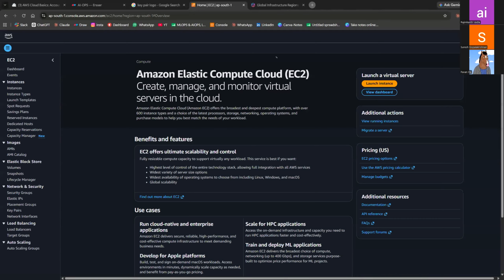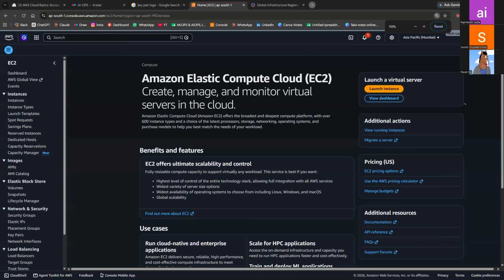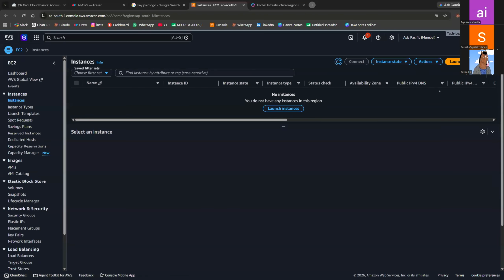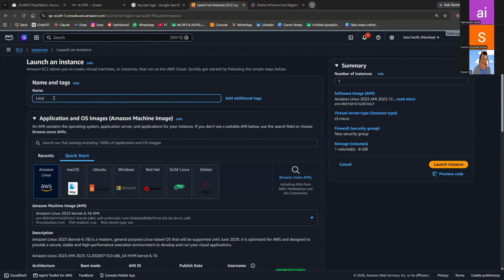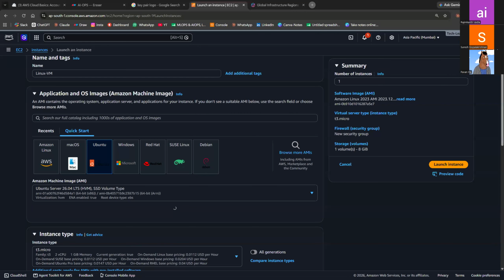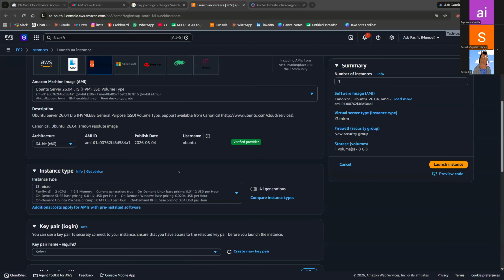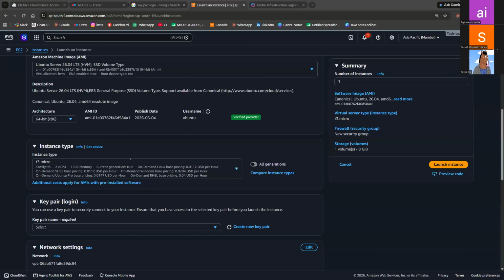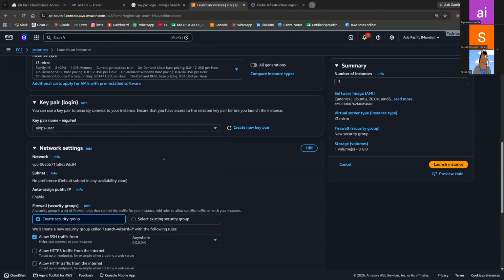Let's go quickly to the AWS console. Here you can see this is my EC2 instance page, and here I would like to launch an instance. Instances are on the left side and on the right side there is launch instance. You need to give a name. Now I would like to give the name Linux VM. Which one do you want to select, Amazon Linux or Ubuntu? Do practice on Ubuntu. Then come to the instance type, just select T3 micro. For key pair, I just want to use this AIOps user.